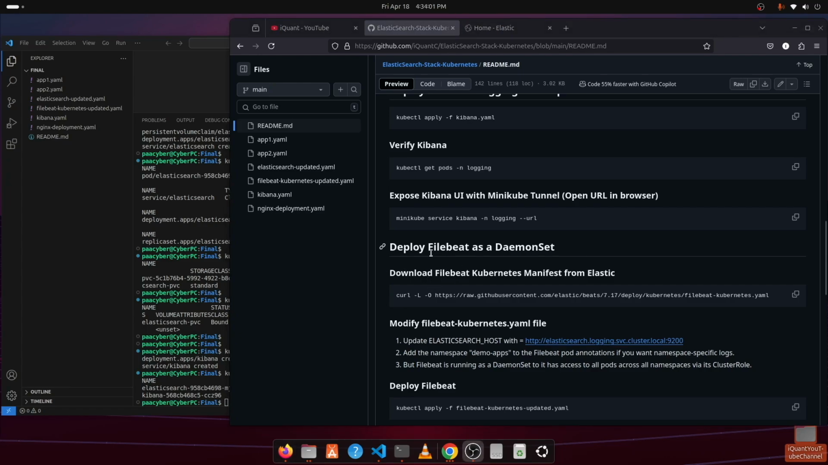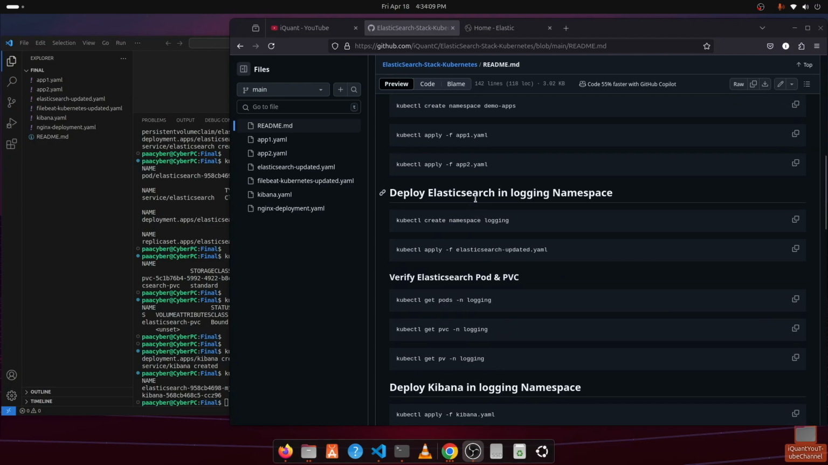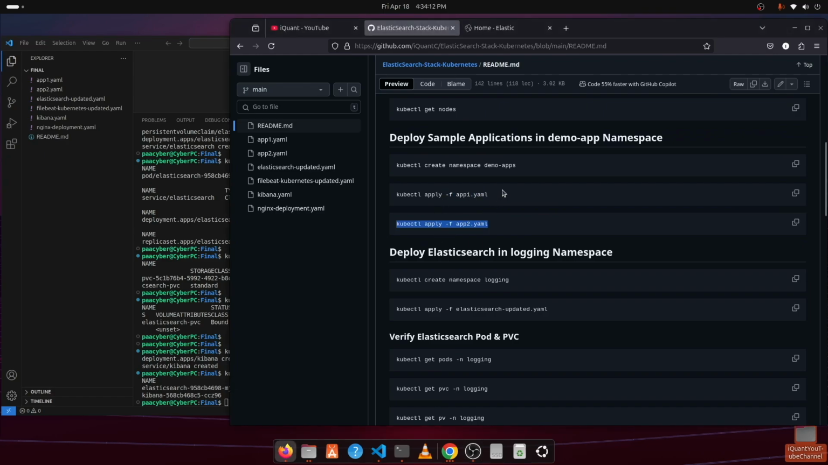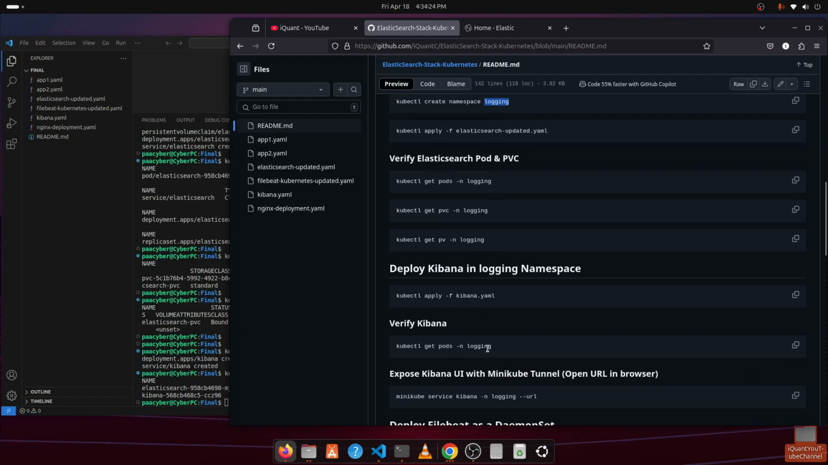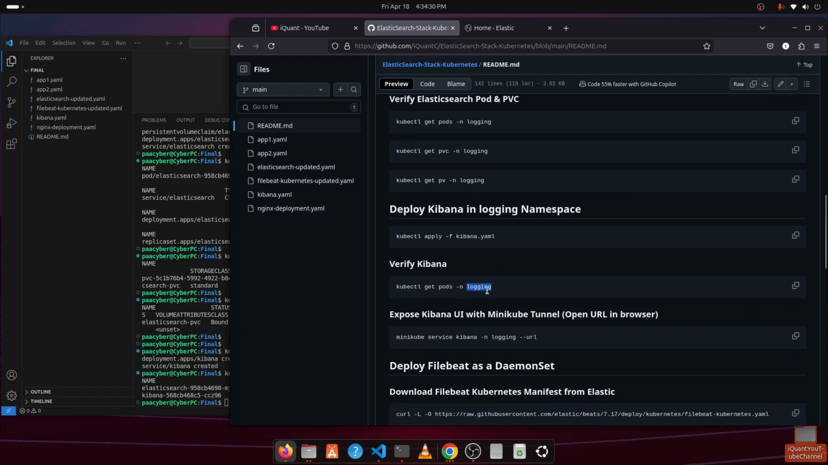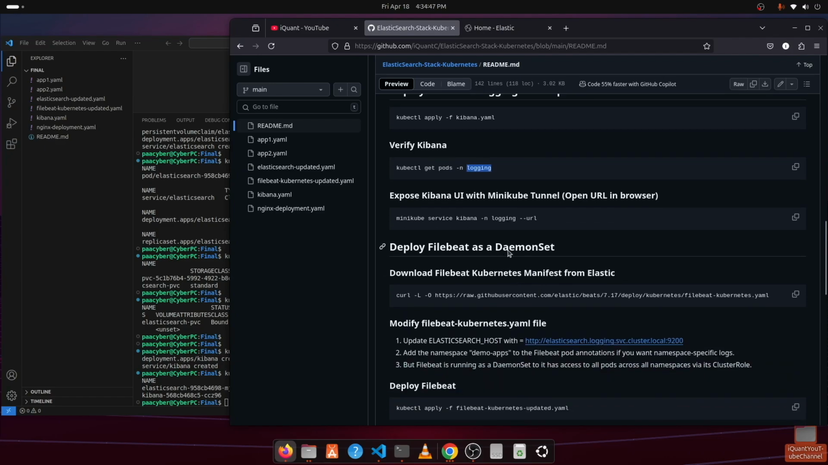Because there are several applications that may be running on a Kubernetes cluster, you know that I have app 1 and 2. These two are both running in the demo apps namespace. We have Elasticsearch running in the login namespace. We have Kibana that is also running in the login namespace. Now, how can we collect the logs of all these applications? Later on, after setting this up, I'll create another application to show how to do that. Because of that, we need logs from all apps. So I'm going to deploy Filebeat as a DaemonSet.